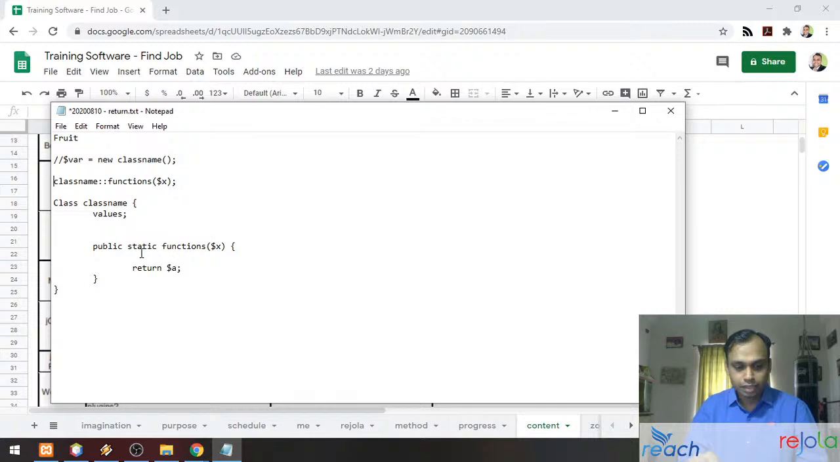So let's say I am calling it as xyz is equal to. I can directly call the function using this double colon like this. So that is the use of having this particular thing and also having static. That is how you use the function.